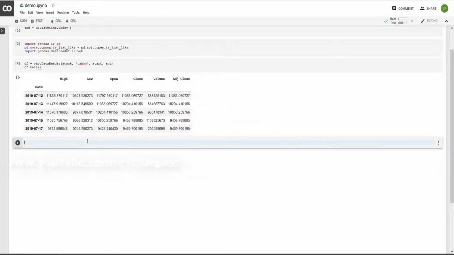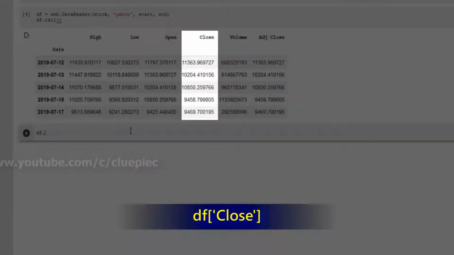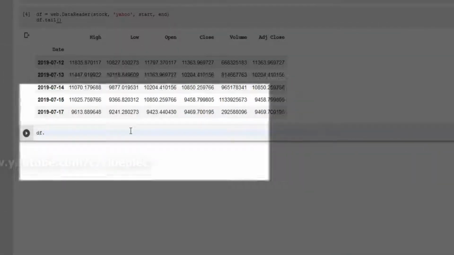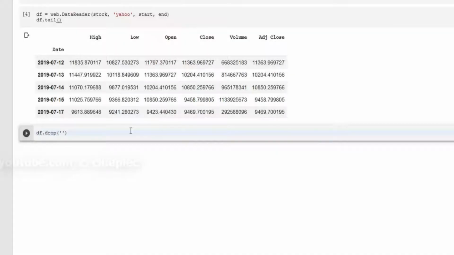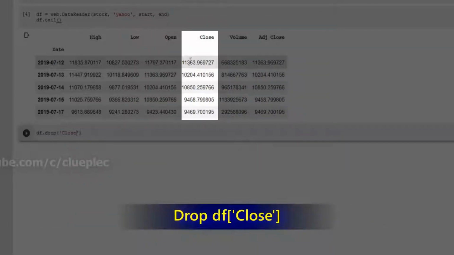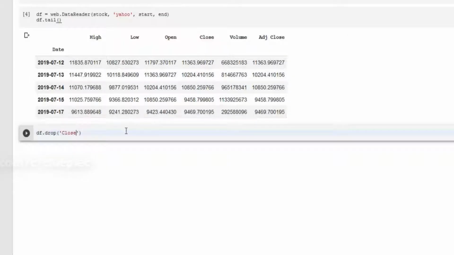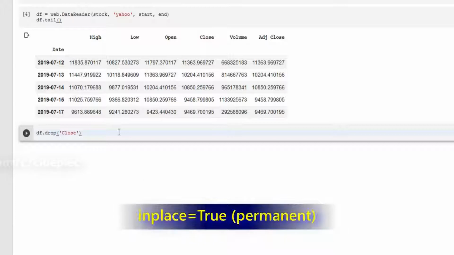Before I move on, I need to pre-process the data a little bit. Let me just remove the close column. So I use df.drop, and then the column name is enclosed in a single quote. So I'm going to drop the close column and rename the adjusted close column to be the new close column, just to avoid confusion. Close and then inplace equals True.